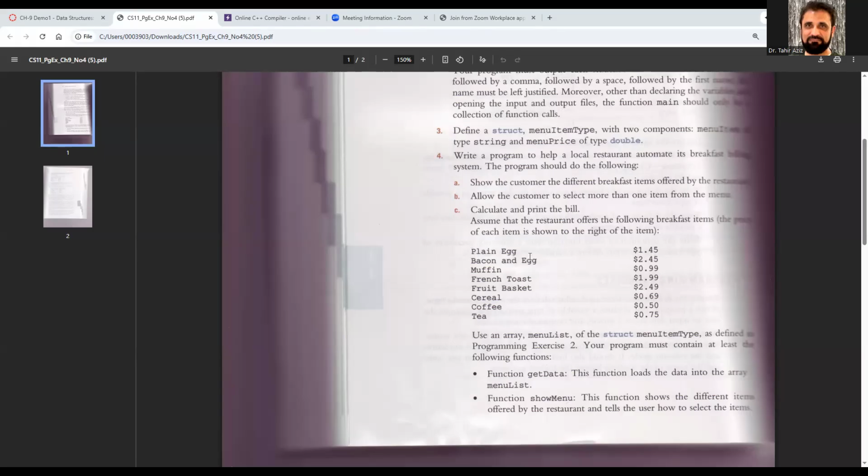I'm actually providing you the data. The data is only the name of the item and the price of the item, only two items here. So it says write a local program for the local restaurant, show the customer different menu options, allow the customer to select more than one item, calculate and print the bill. So let's say the user wants only tea, so it will display 75 cents. If the user wants tea and fruit breakfast, then you will add 2.49 and the tea, and then you will add tax also. We'll see the tax on the second page.